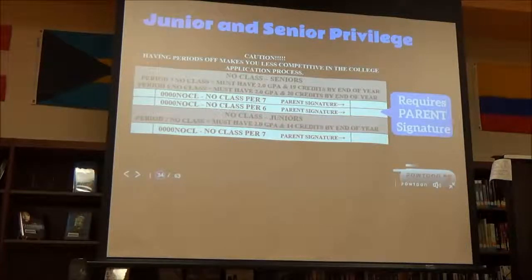Another thing to look at is the requirements to have a no class. In order to have a no class, you have to be on track for graduation, and we've listed for each grade level exactly what that means. How many credits that you need to have, and then of course you have to have that 2.0 GPA.